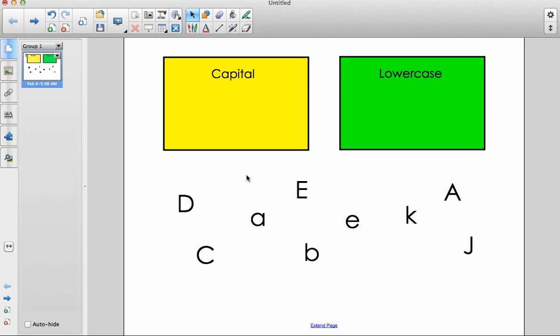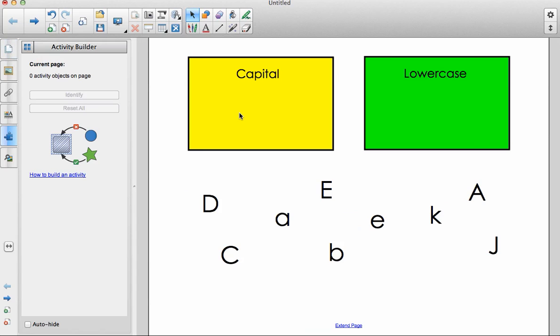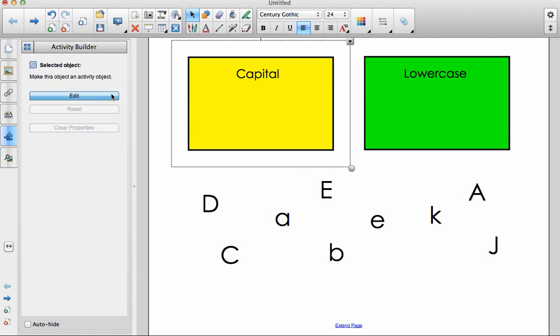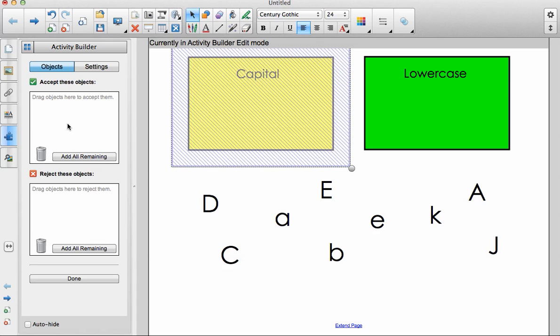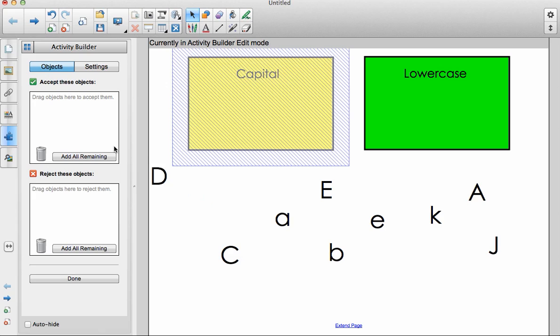Okay, so I've got my basic layout, and what I'm picturing is I want students to sort capital letters here and lowercase here. So I'm going to click on my Activity Builder, and I'll choose this box first, and I'm going to edit it. And what will appear are these two: accept objects, reject objects. And so what I'm going to do is, since these are the capitals, I'm going to drag all the capital letters into this box. Like this. Grab these last two here. And the A.